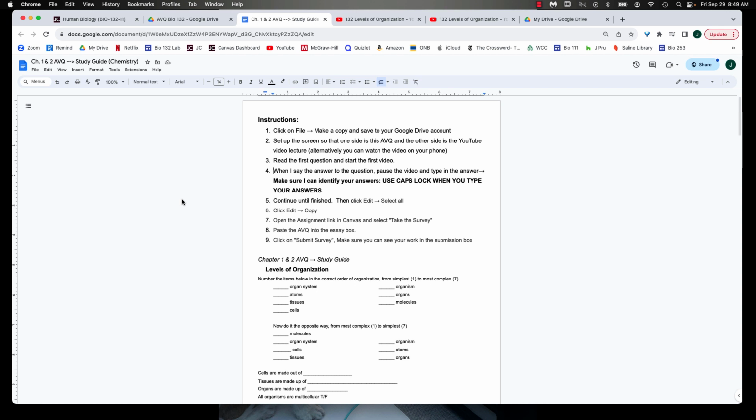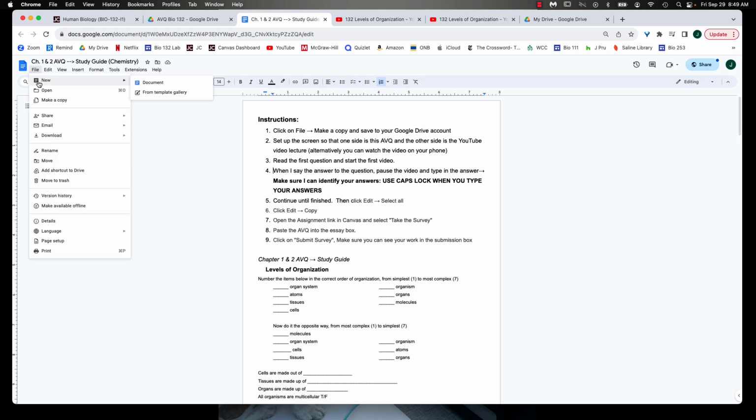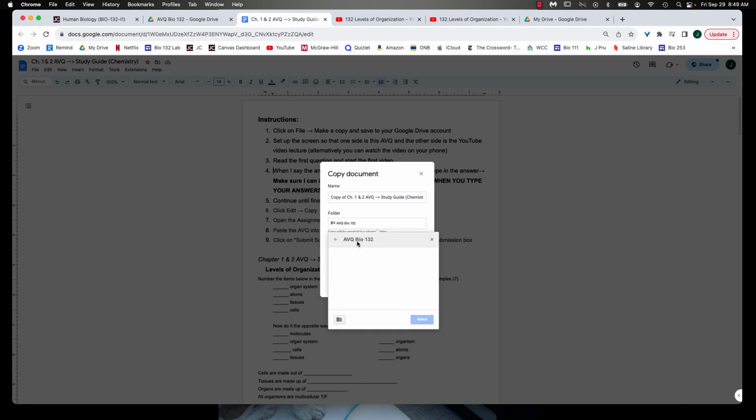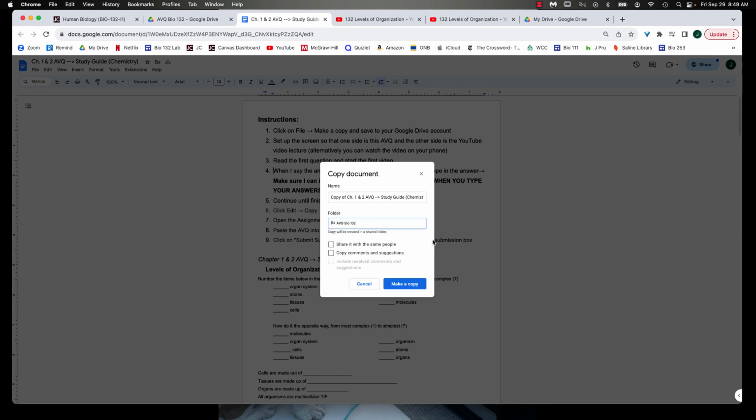You're not going to be able to edit it. You have to make a copy and save it to your account, because right now you're looking at my account. So to do that, you're going to go to File and Make a Copy. And then you can rename it if you want, or you can just leave it as Copy Of, and you can choose which folder that you want to put it in. So right now this is in AVQ Bio 132, and I'm going to just leave it in there and make a copy.